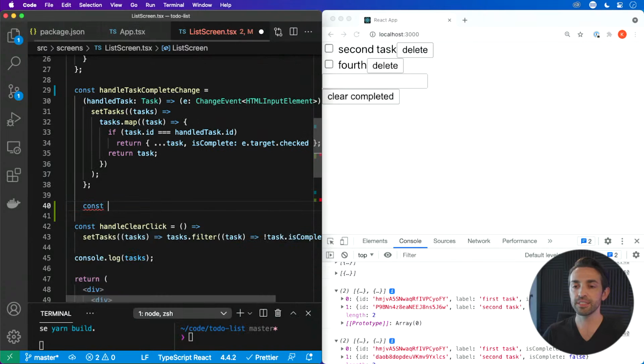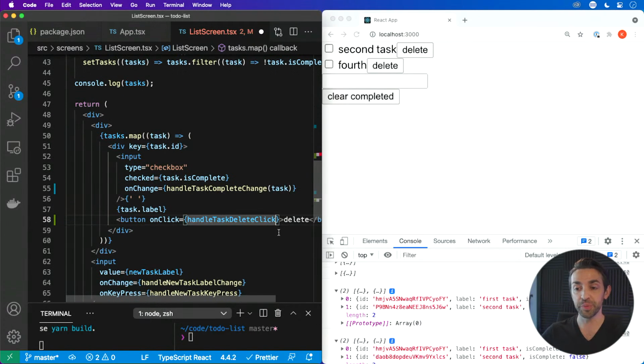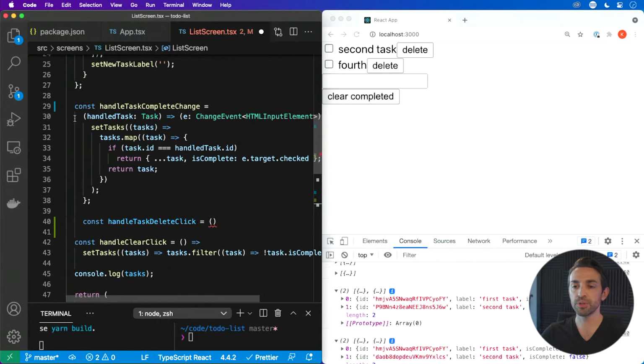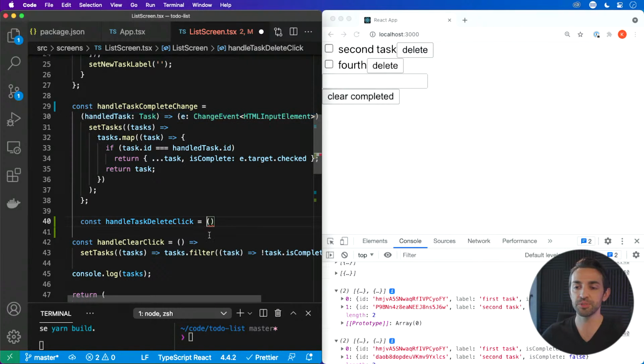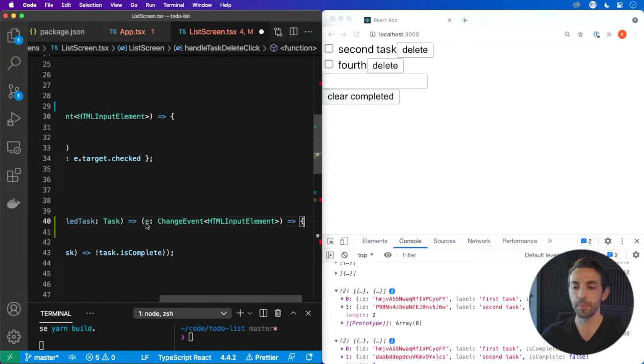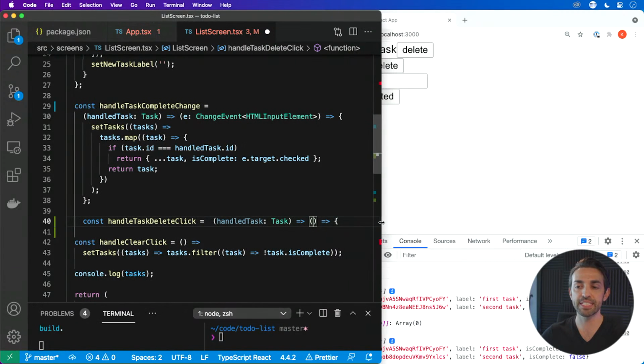Okay, const handle task delete click. Once again, this is a higher order function here, or it will be, where we're passing in the task that we want to handle, and we're returning the event handler function. So we're going to have a very similar function signature to this up here. But we don't need any sort of arguments from the button click itself.